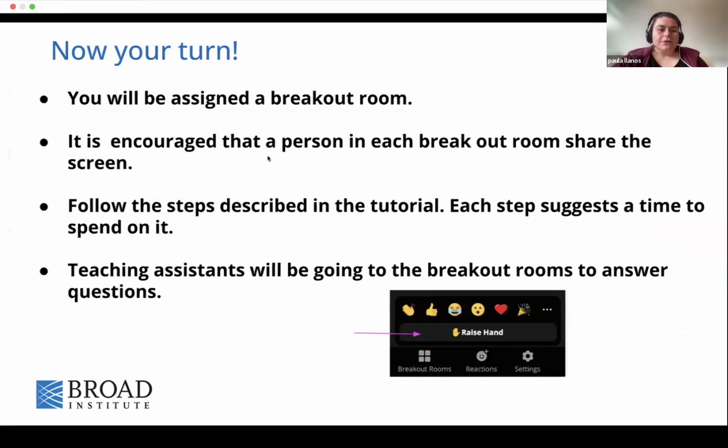So now it will be your turn. What is happening now? You will be assigned to a breakout room. It is very encouraged that one person in each breakout room shares the screen, so everyone is working together and following the steps described in the tutorial. Each step suggests a time to spend on it, so it has approximate timing.